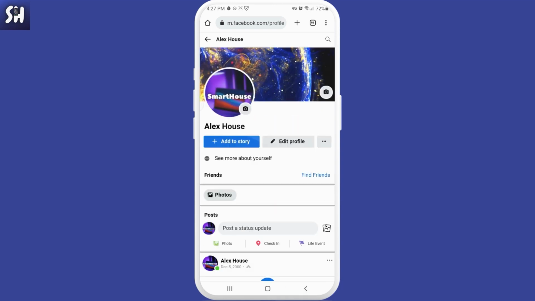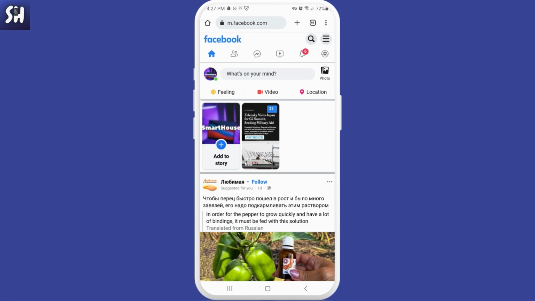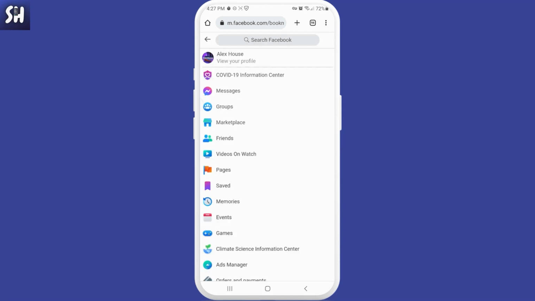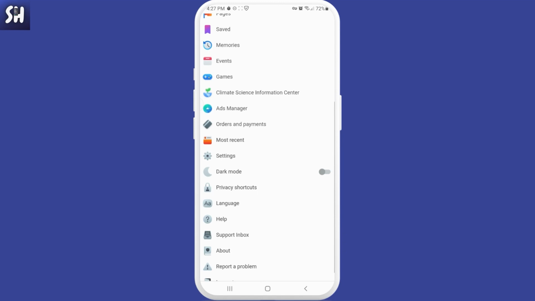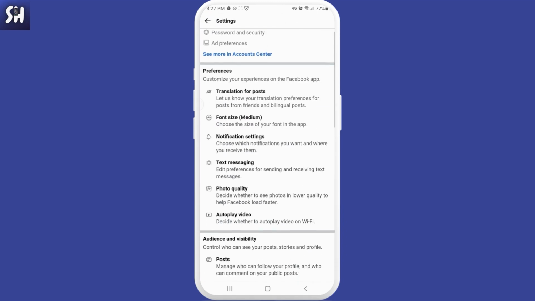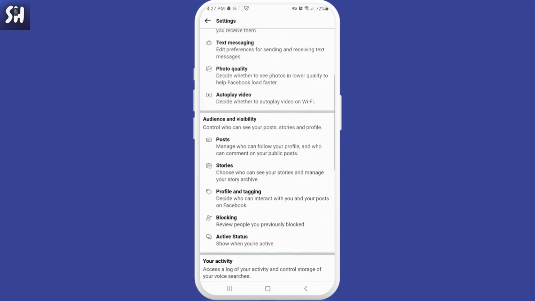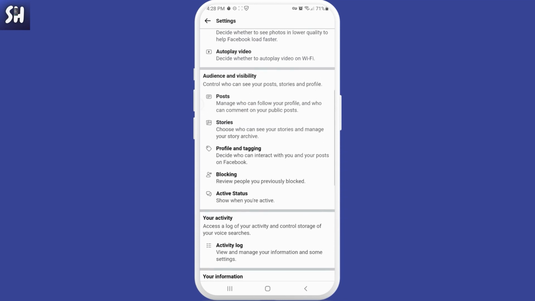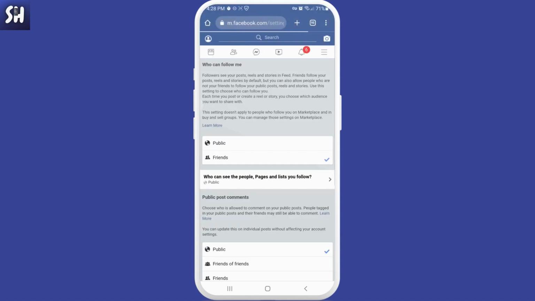And so let's go to our next setting that we'll need in this video. So again, on these three horizontal lines, and then we need to go into our settings. Here we need to swipe a little bit down until we reach this section, which is called Audience and Visibility. Control who can see your posts, stories, and profile. So let's press on our posts.